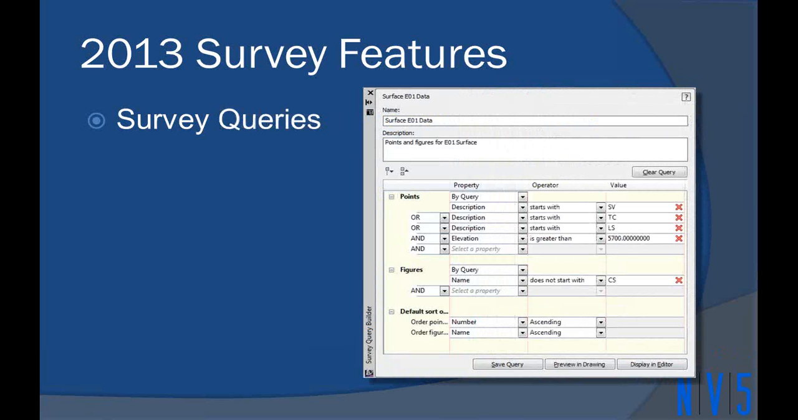All right, this is a new feature in 2013 that allows you to manage your survey data, which is points and figures, a little more robustly. In the past, they tried to have a point group functionality in the survey database. I don't know if anyone's tried using that, but the only way you could add points to a survey point group was by picking them from a list. If you have a project with thousands and thousands of points, that was not an efficient or effective method for managing that data.